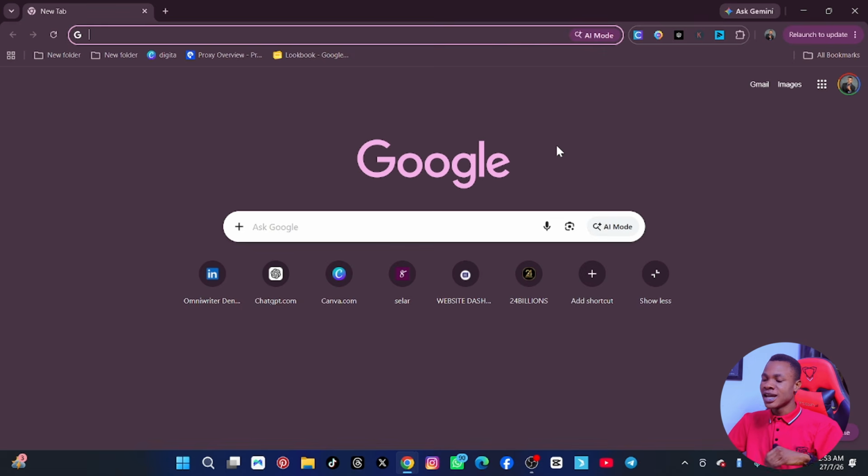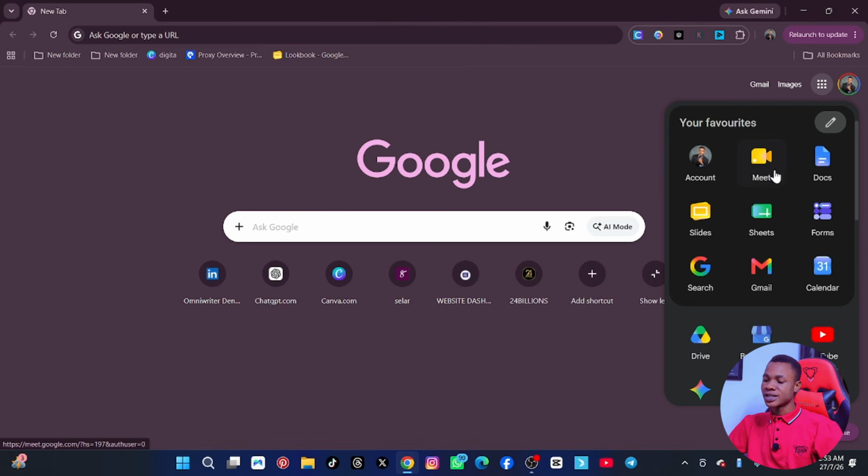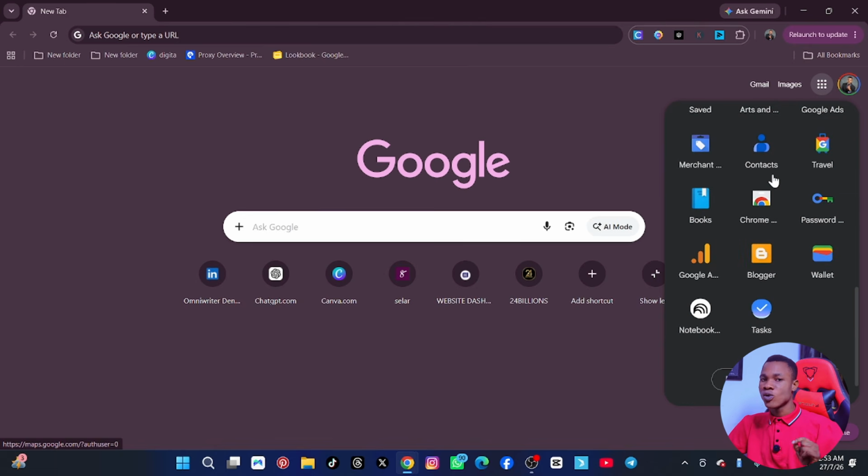Now let's proceed. If you come to your Google Chrome, for those of you who will be doing it from your phone, there's a video on how to do it on your phone in the video description. But for those of you who will be using a laptop, open your Chrome tab just the way I've just opened, and if you come here where we have Gmail, Images, and this icon here, that is Google Apps. If you click on it, you will see all the apps that are owned by Google in that place.